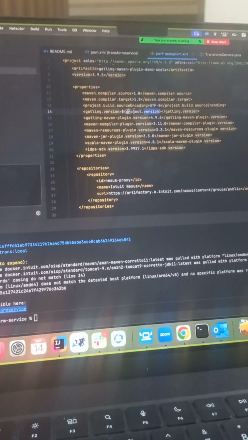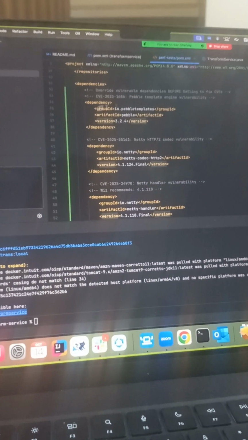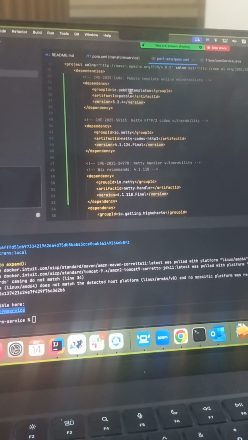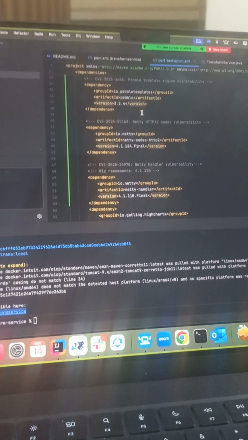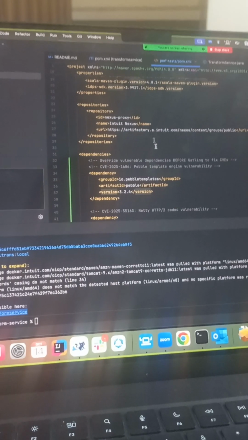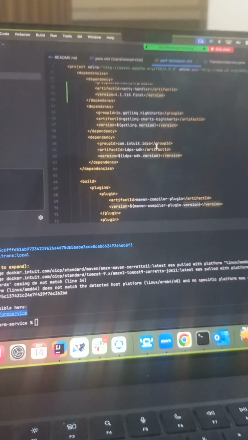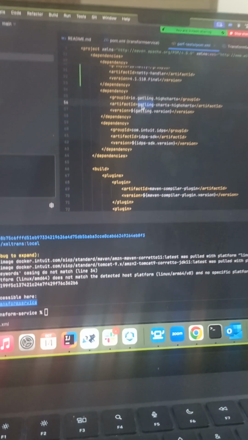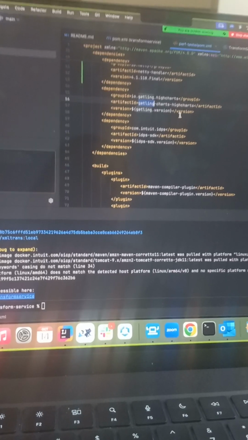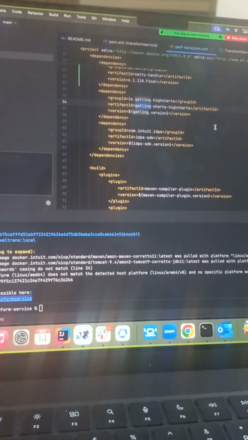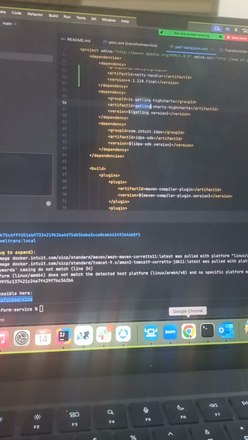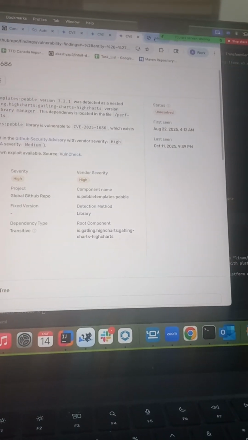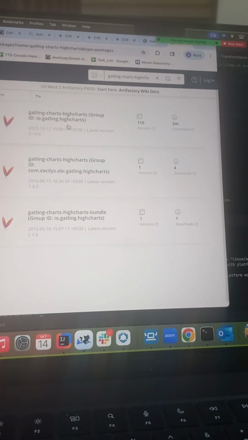So there are two ways we can opt. Either we can add all these vulnerable dependencies explicitly with the recommended versions, or the second approach is that we can update Gatling charts highcharts. Yeah, I would think that updating Gatling charts highcharts is the right approach. You need to figure out which version of Gatling charts highcharts to use so that all these vulnerabilities are automatically resolved. I already figured out the recent release, 3.14.6. This one is the recent one.